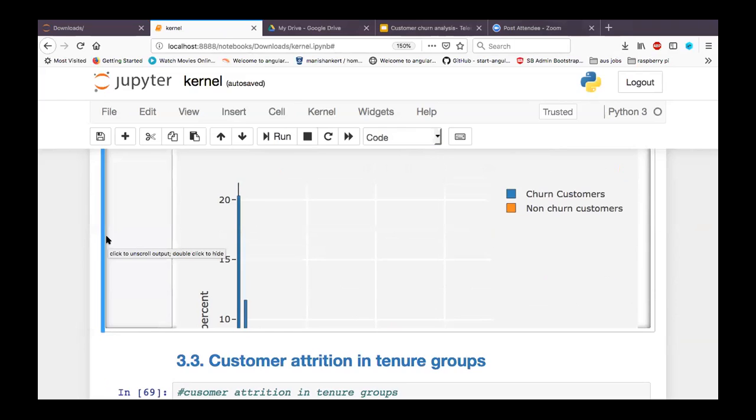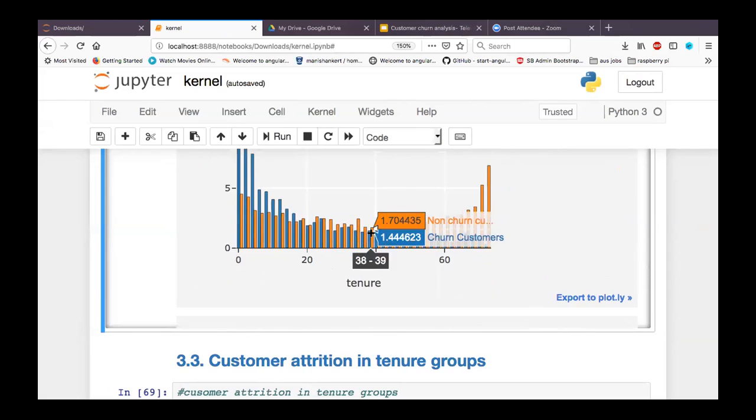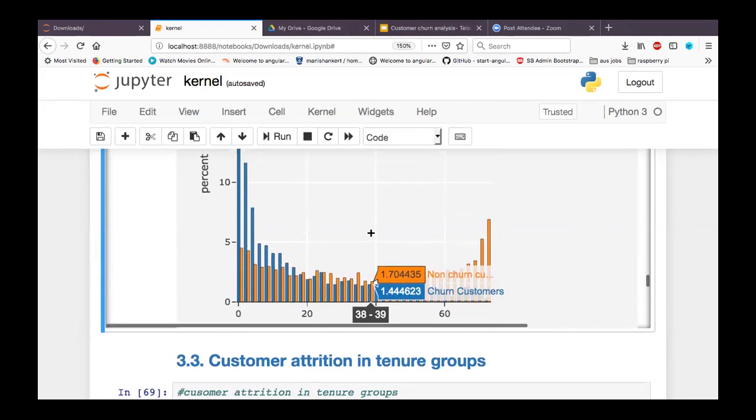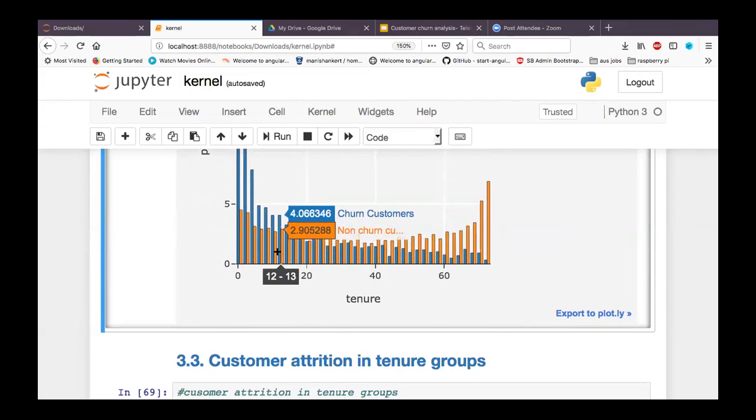In a pie chart, you get the percentages of how much of the pie is occupied by which category. Here you can see how much of the length, basically how high, how low, right? So the tenure, you can see among 38 to 39 tenure gap, which is the months, like 1.7 are non-churners and 1.44 are churners, right? On the right you have percentage. So basically 1.7% are non-churners. So I'll just go to 12. We'll get a really good understanding.